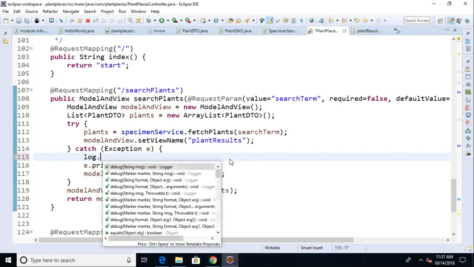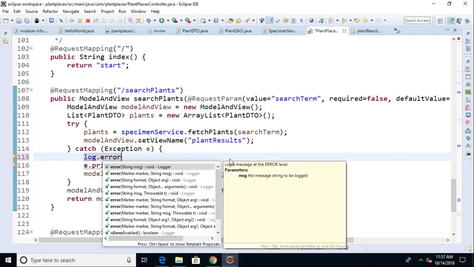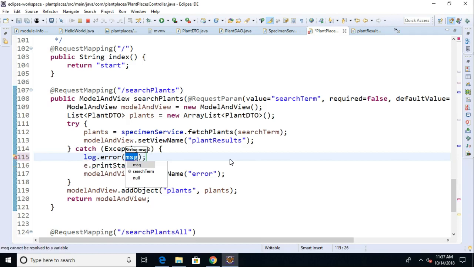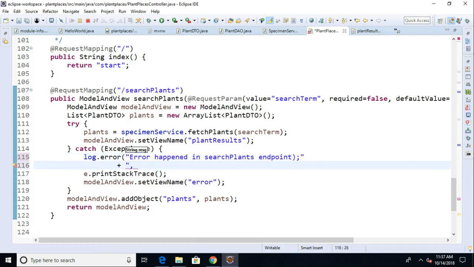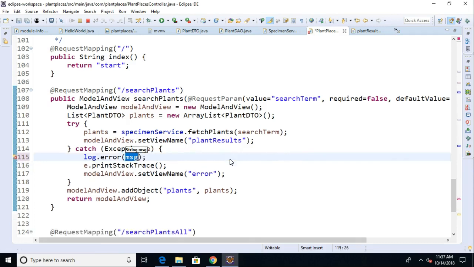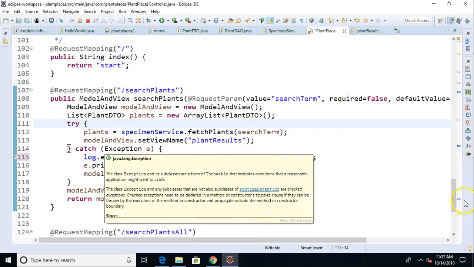So here we'll say log.error, and we're going to use the message and throwable signature on this one. So we'll say "Error occurred in search plants endpoint." And then we'll terminate the string, put our quote there, put it in the right place this time, and then comma, and then we'll simply put e as the next argument. So e is the exception object that's getting thrown into this catch block.